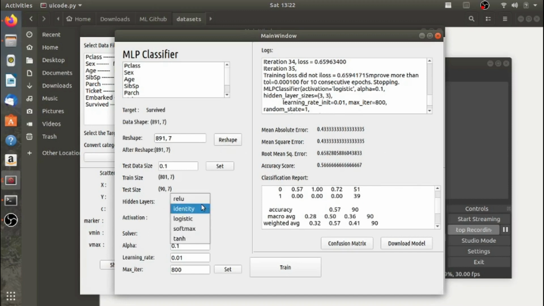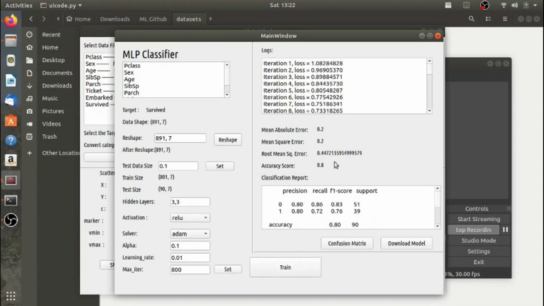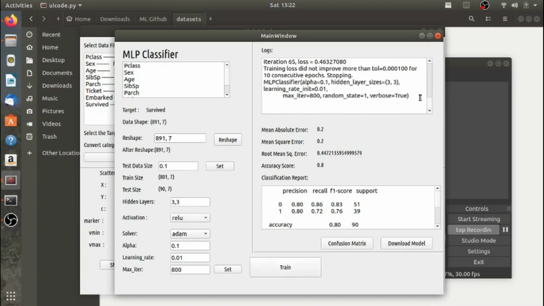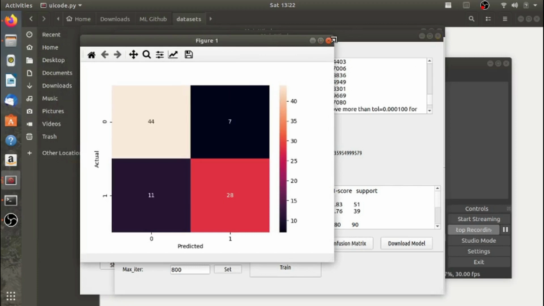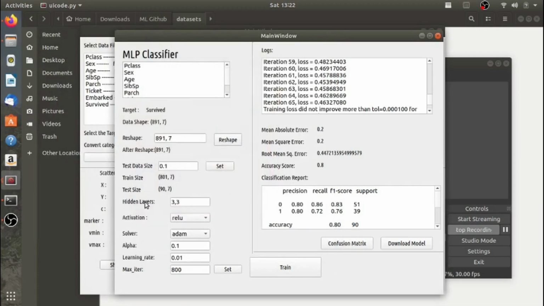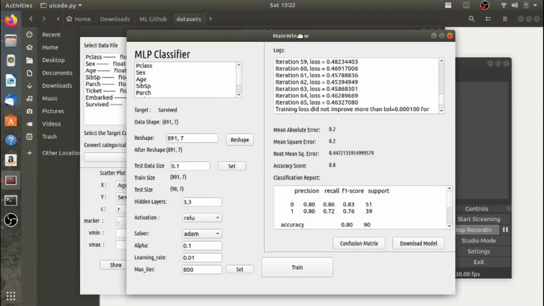I can convert this to ReLU, then try to train it. Okay, there's an improvement in the accuracy. We have accuracy of 80% now. Okay, we can see the confusion matrix. This is how it looks. So we can just quickly make changes within our GUI and train the model, and when we are satisfied with it, we can just download it and then use it whenever we want to, wherever we want to. So that is its utility.